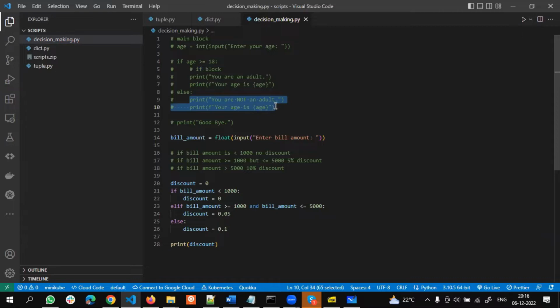How will we know whether this one will be executed or this will be executed? Depending on the condition, right? So there's a condition which gets evaluated. The result of the condition evaluation will be true or false. If the result of the condition evaluation is true, one set of code will be executed. If it is false, the other set of code will be executed. Most of the time, this is how you will be building your logic, right?